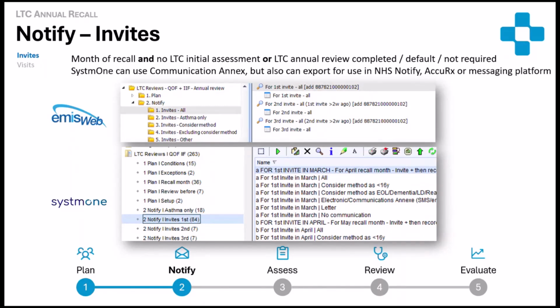And you can also extract that list of patients out, and then if you're using System 1, you could use the communications annex in System 1, or you can export it into third-party software to text, or AccuRx, or obviously we've got NHS Notify coming as well. So they will all work with those. Every practice is different, but the reports will allow you to do that.